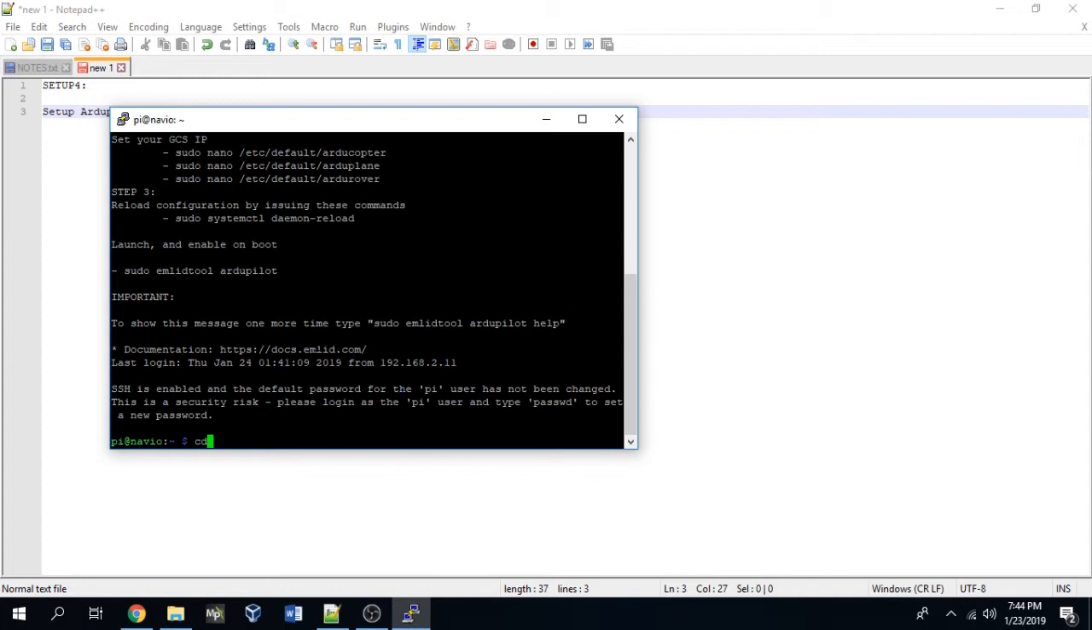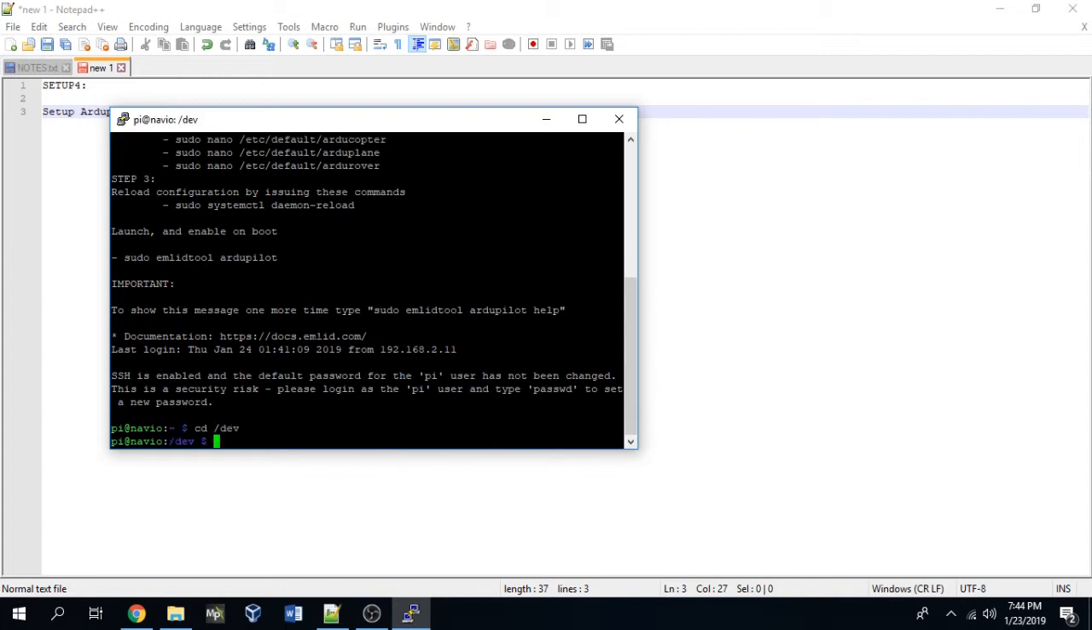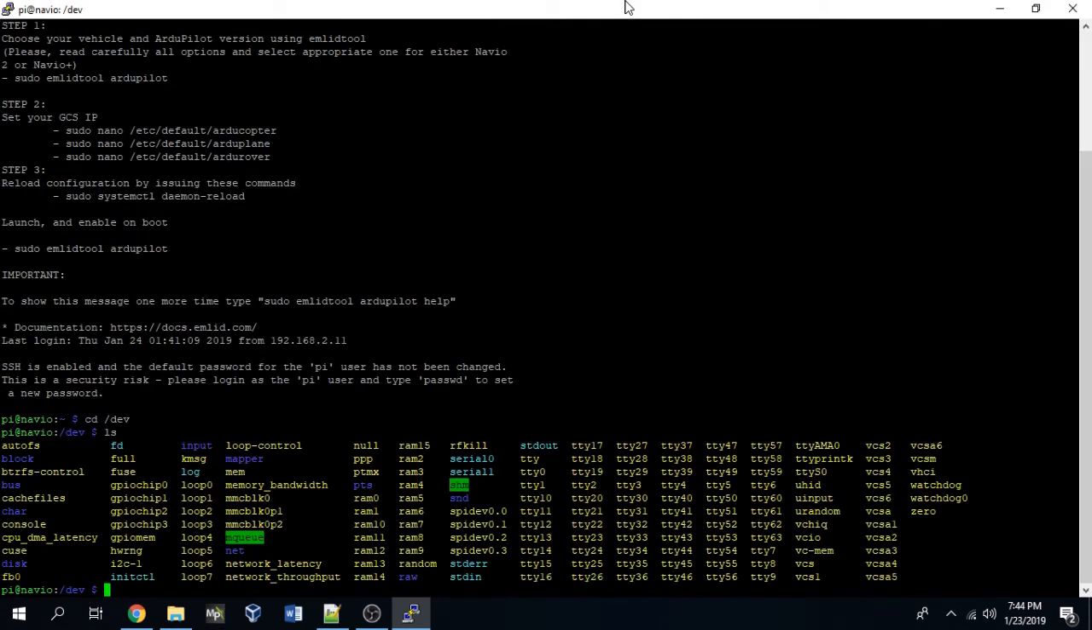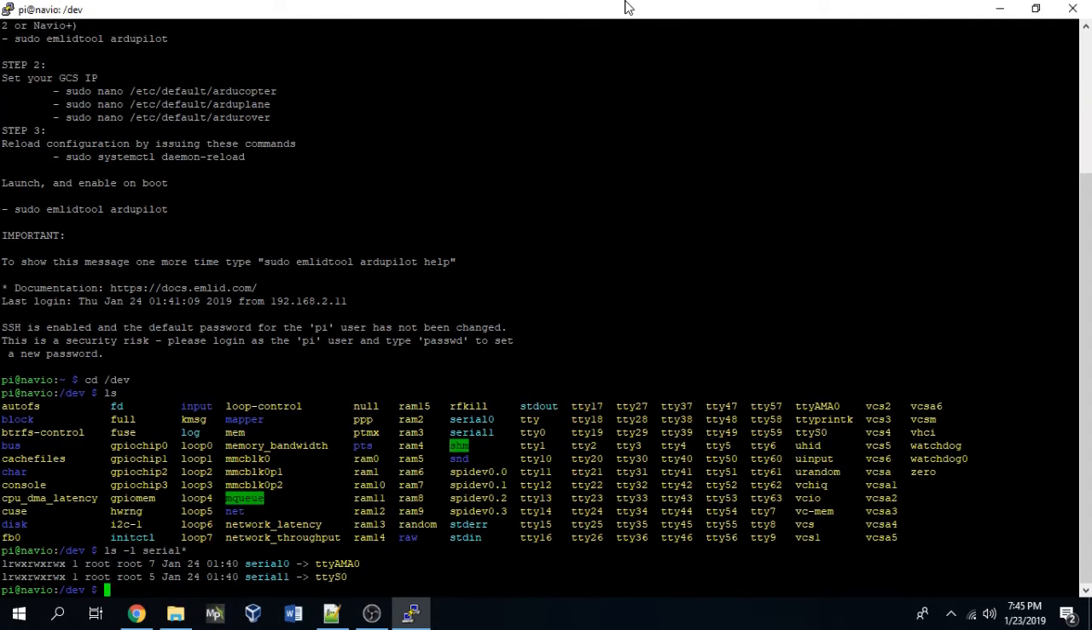So if we go into the dev directory, let's type cd /dev, and then we'll hit ls. Okay, these are all different devices. Now, the two that we're interested in are serial0 and serial1. So let's type ls -l serial and then a star. Okay, so that UART port is either being represented by serial0 or serial1.